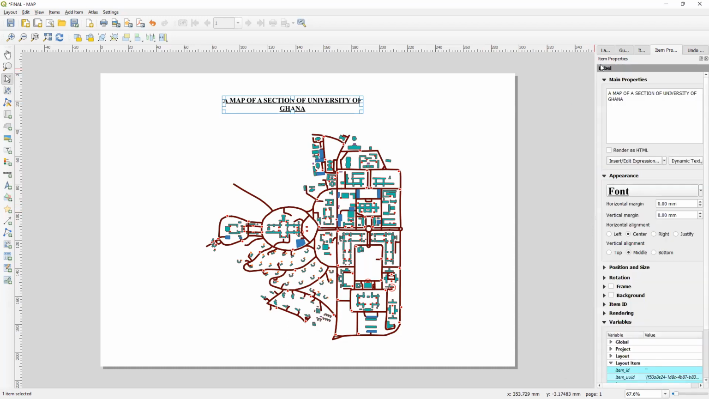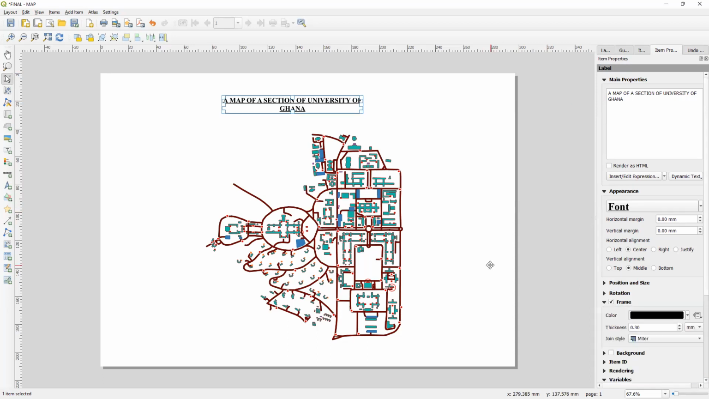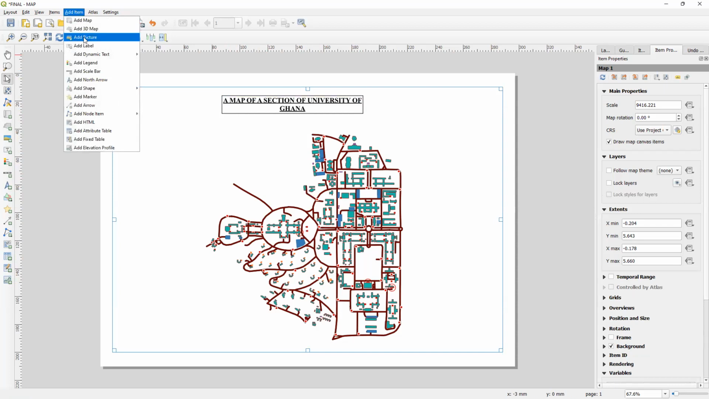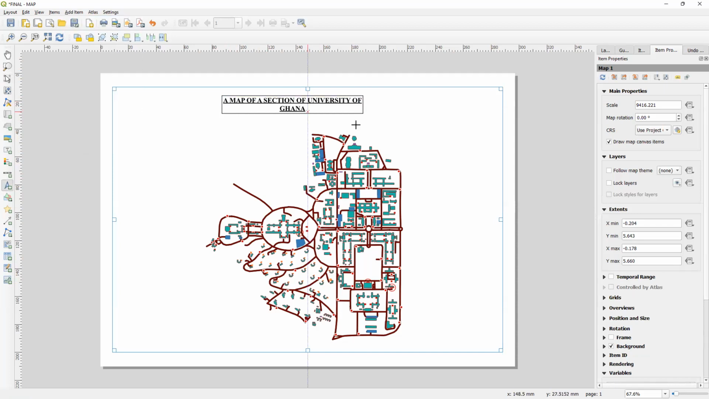You go back to the actual label, and then here you can add background or frame. So let's add a frame, and then the frame has been added. That is the box you see around the text. And when we are done with this, let's add the north arrow. So you go to add item, and then you select add north arrow.